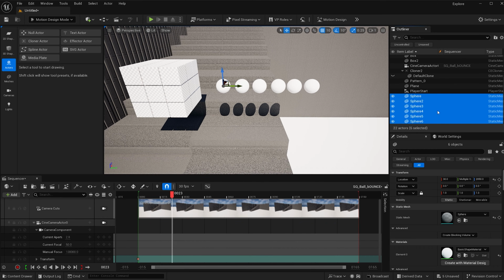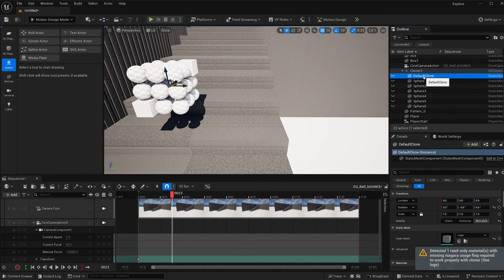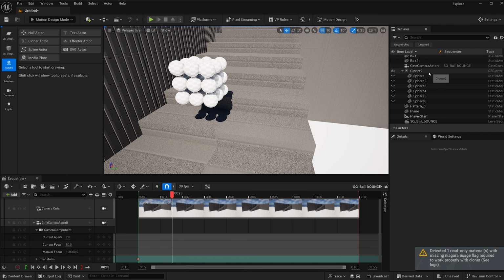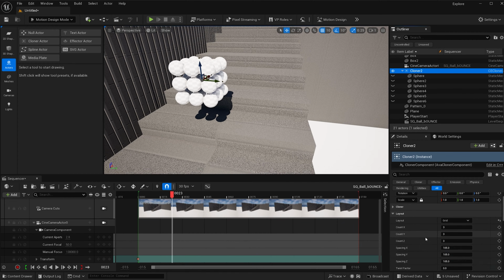Now select all the spheres and make sure their mobility is set to movable. That will allow you to drag them into the cloner. And now we can delete the default cube. Awesome, so now in cloner, let's change the layout here.